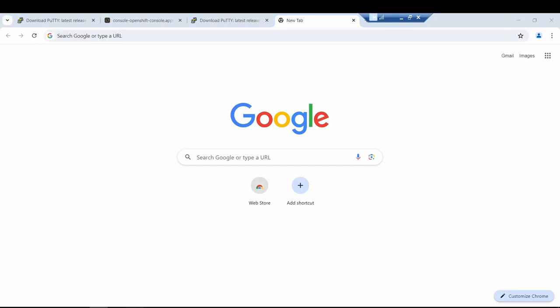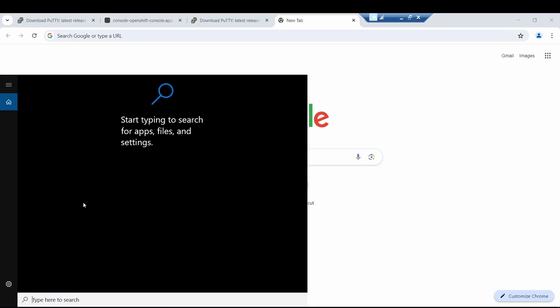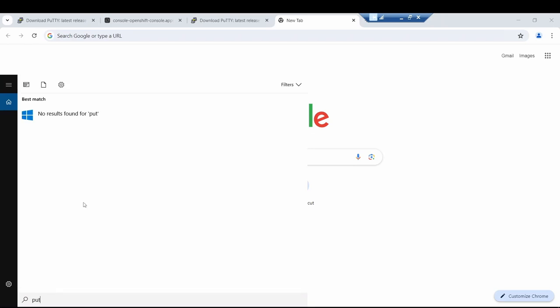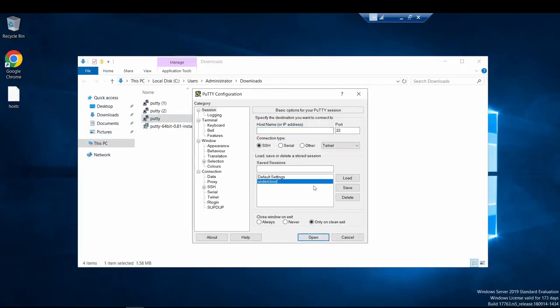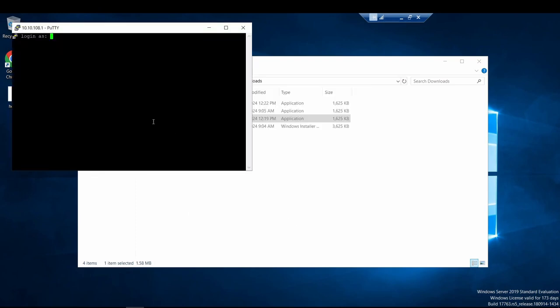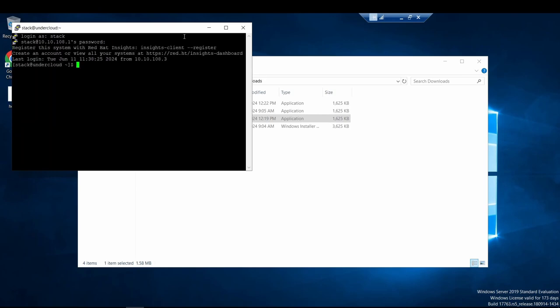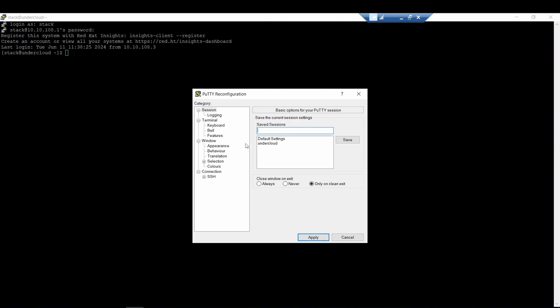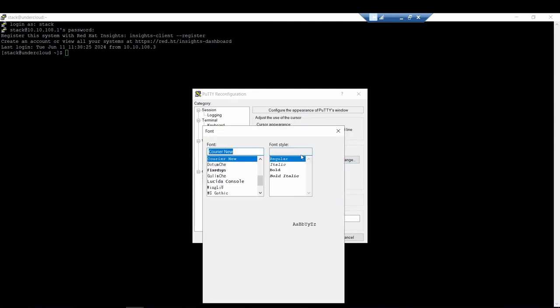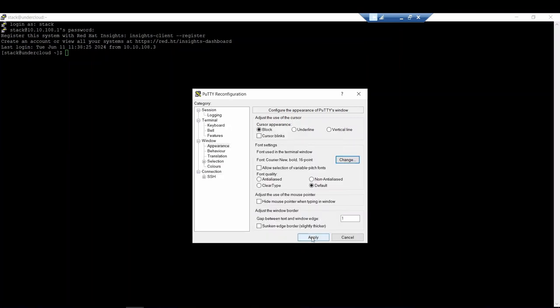I already have a PuTTY configured. My Undercloud is there. Let me connect to it. For those who are used to the Undercloud deployment, the stack user will remind you of something. Okay, so let's go ahead right now.